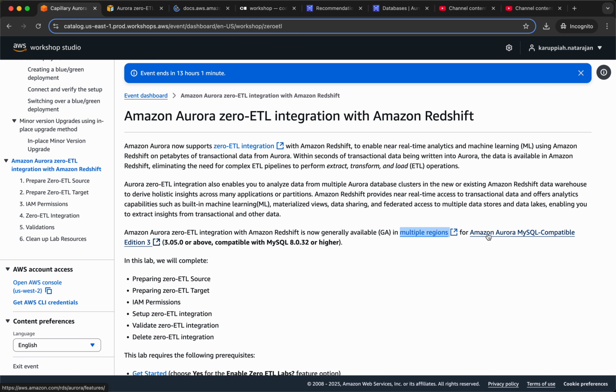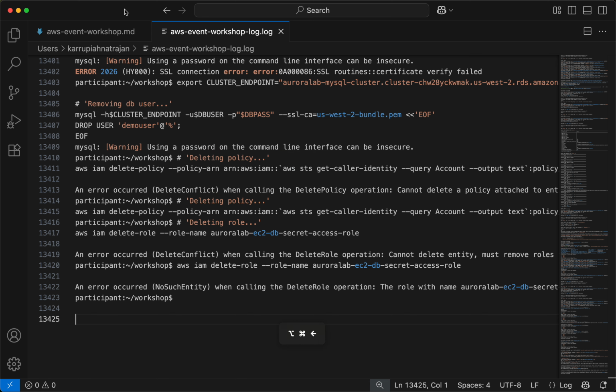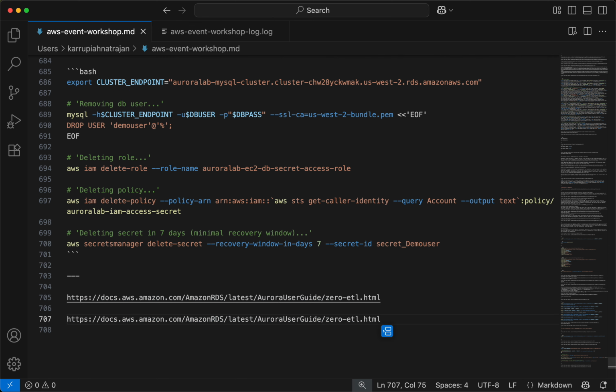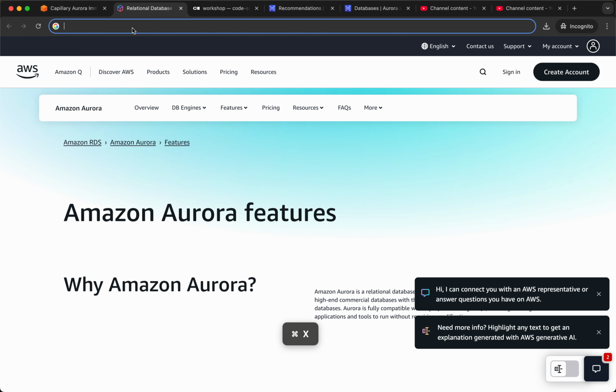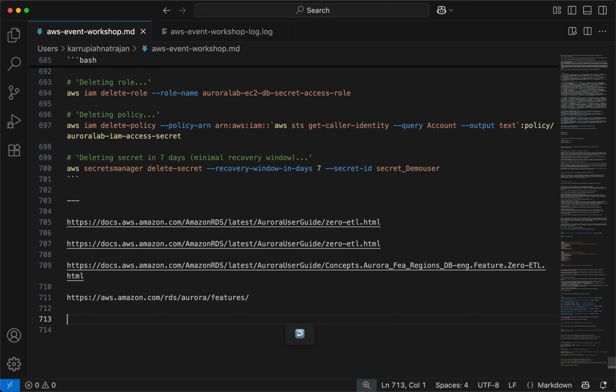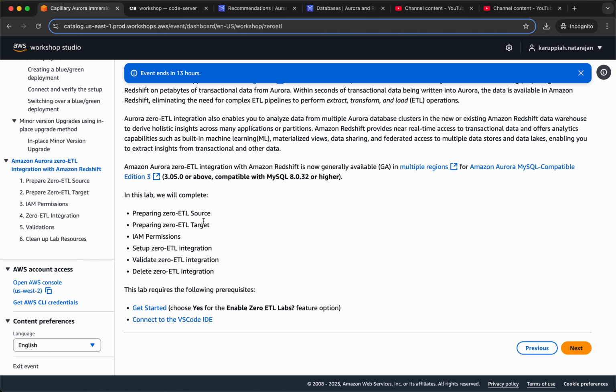Okay. Amazon Aurora MySQL compatible edition 3, 3.05.0 or above, compatible with MySQL 8.0.32. Okay. I think we have this already. It's okay. We have this and we have Amazon Aurora. Cool. So in this lab, we'll complete preparing the zero ETL source, target IAM permissions, set up zero ETL integration, validate zero ETL integration, and delete zero ETL integration.